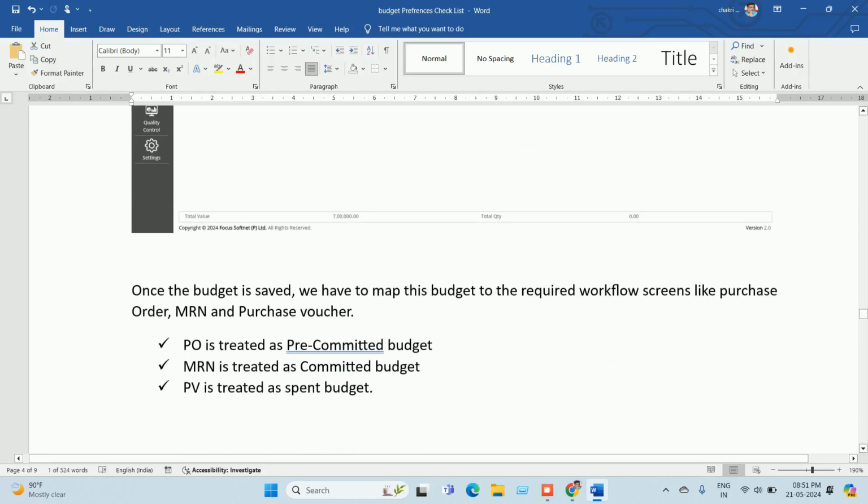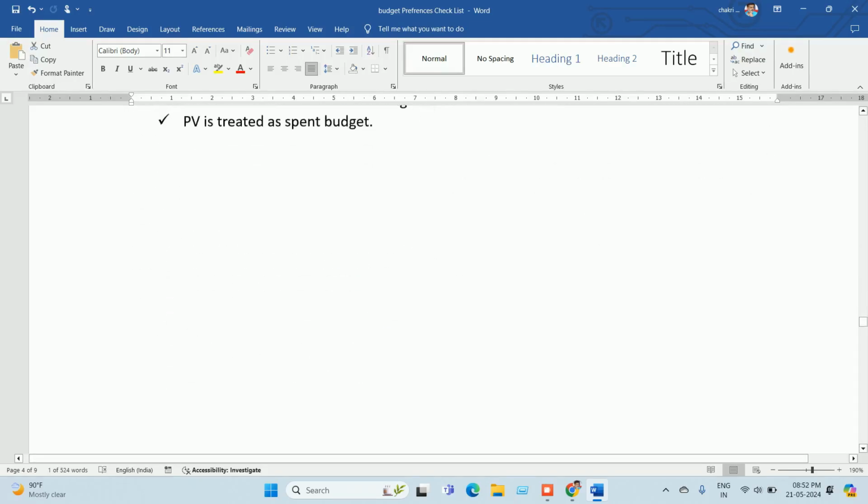Once this is saved, the next step would be you have to define a workflow for which the budget should be checked. Here I am giving one example of purchases. Okay, my purchase workflow would be PO versus material receipt note and material receipt note versus purchase voucher. Here the PO is treated as pre-committed budget, and the material receipt note is treated as committed budget. Whenever you book the purchase voucher, it is treated as spent budget.